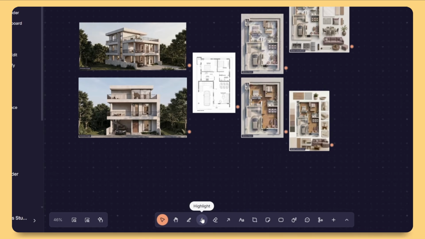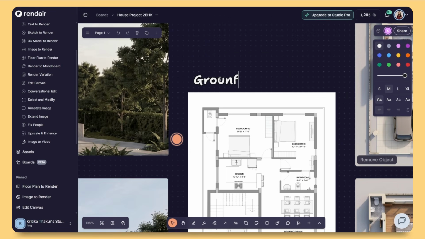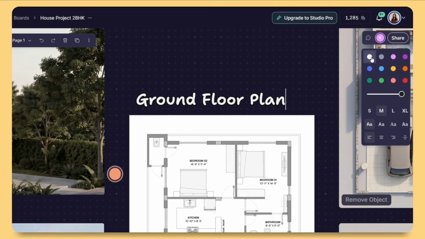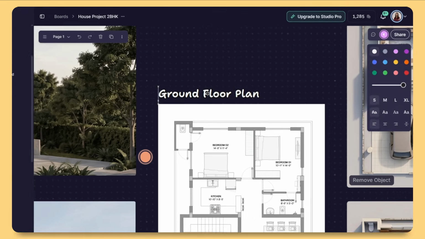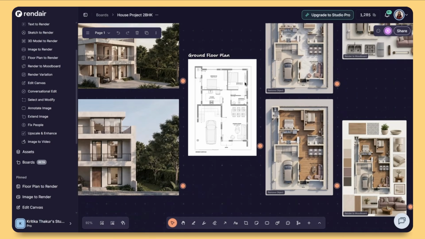Using the tools in the bottom toolbar, I can also add annotations, arrows, highlights, shapes, and text. For example, I will add a title that says ground floor plan. Over on the right-hand side, I can customize the text by changing the font, size, and color to match the presentation style. I will continue adding labels and annotations throughout the board.